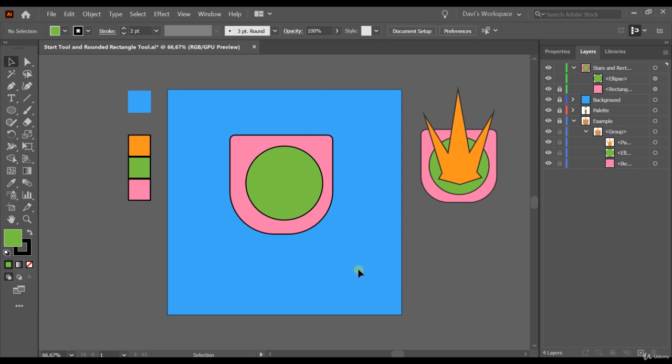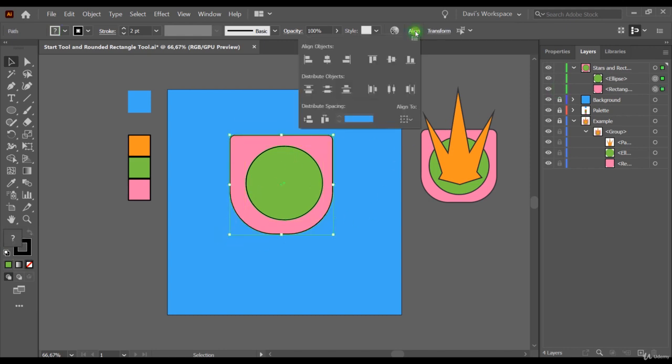Nah, it's not good. If you want, you can select both of these objects. All right. I will unlock the rounded rectangle to select both of them and choose Align. And just put it in the center. You can use the horizontal align center and then vertical align center. It will be perfect.